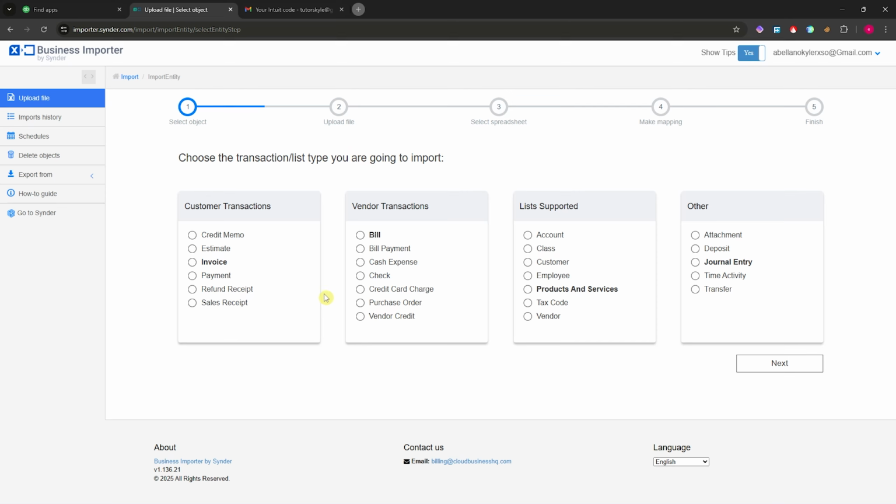And now here we are on the app, and now you can choose the transaction or list type you are going to import. So you can choose what you want right here. So for example, I'm just going to choose this one, this one, this one, and this one right here. And then click on Next.